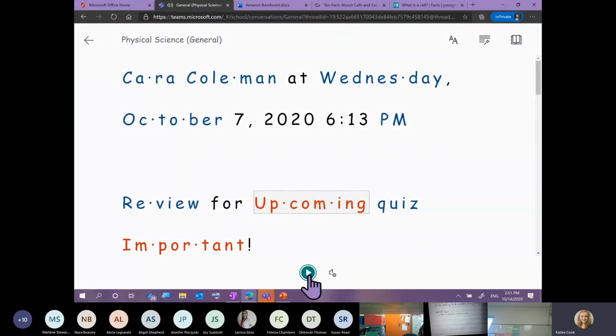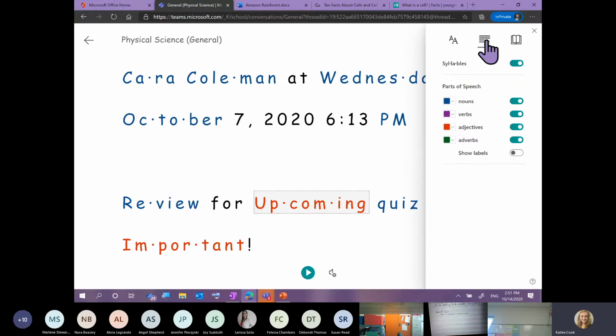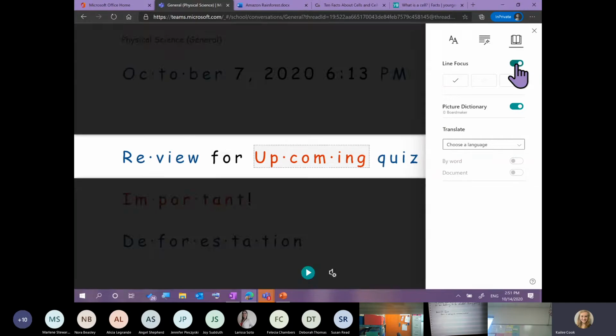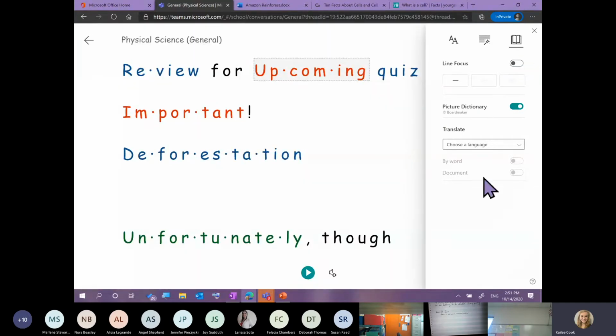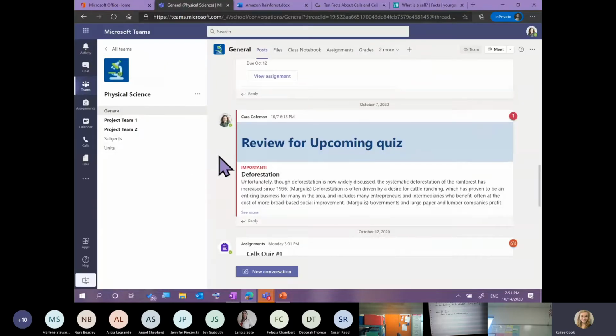Review for upcoming. And I've got all of my other tools. I've got my text preferences so we can increase, decrease that size, turn the spacing on and off, all of my parts of speech. I've got line focus available. So all of these tools are available to me inside of this correspondence, which is really fantastic. So that's one use case. I'm going to show us two more.